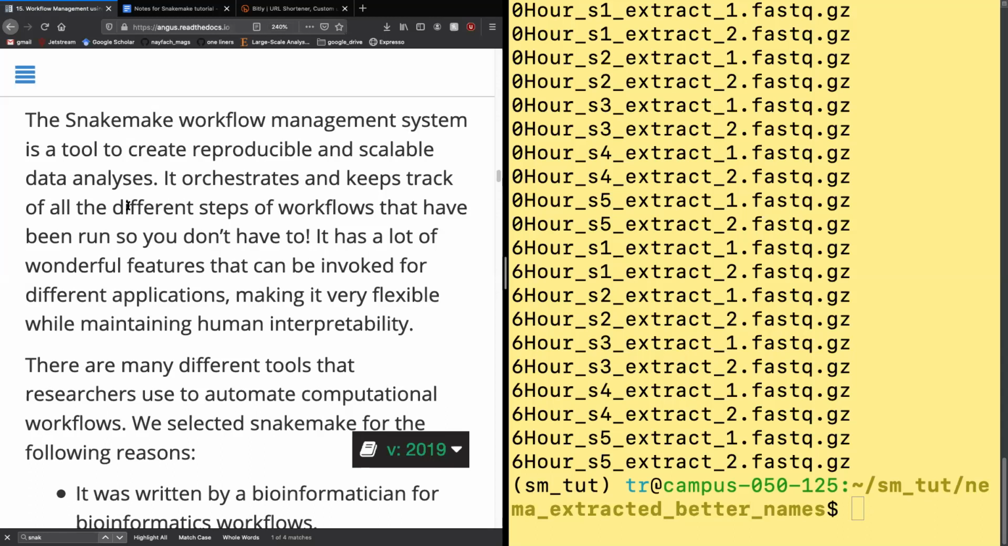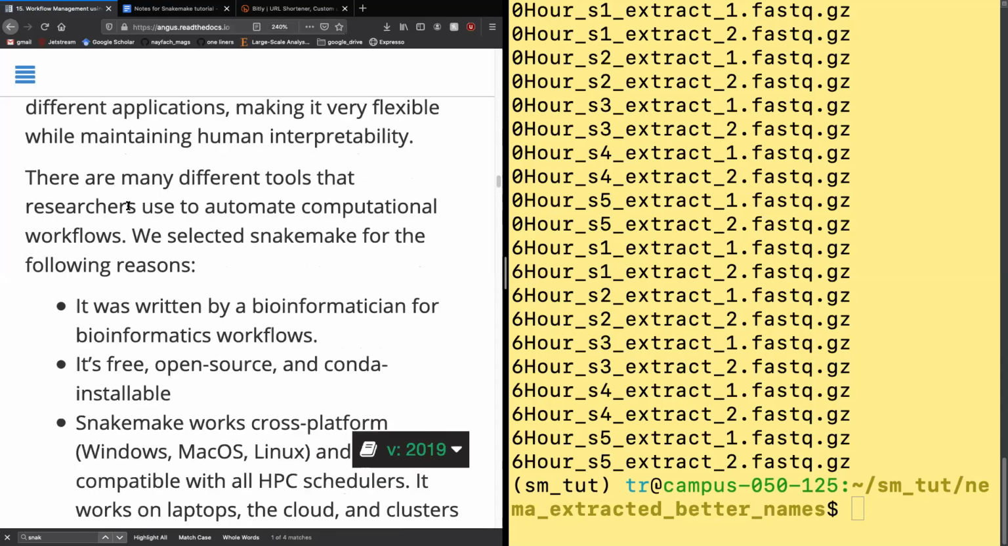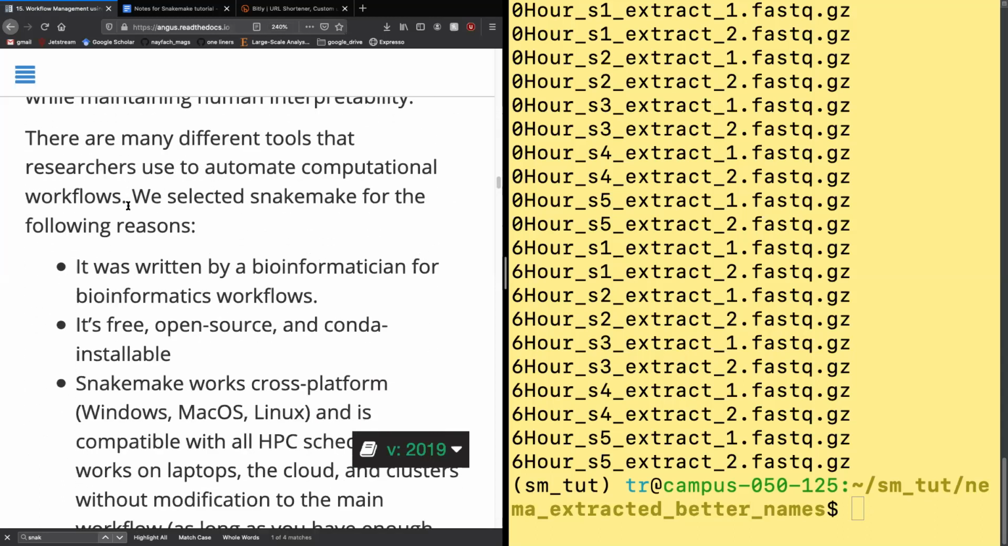For example, Make files, you have to have one input and one output. Well, you can imagine in bioinformatics, oftentimes you have one input and 50 outputs, and Make couldn't really handle that appropriately. So Snakemake was born out of this idea that we needed a workflow management system for bioinformatics specifically. So it's written by a bioinformatician for bioinformatics workflows. It's used for other things as well, but it works really well in this use case specifically.